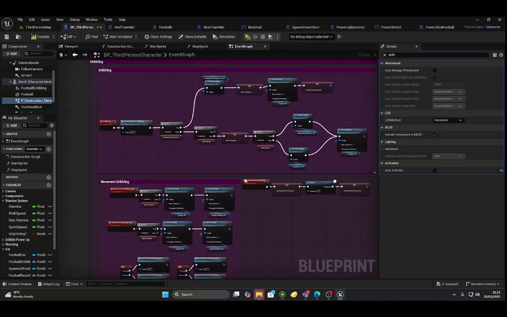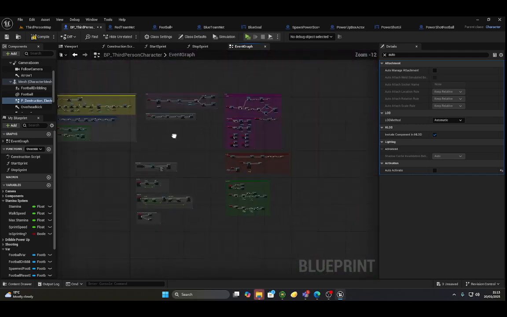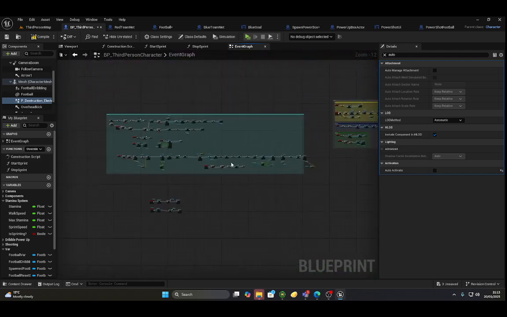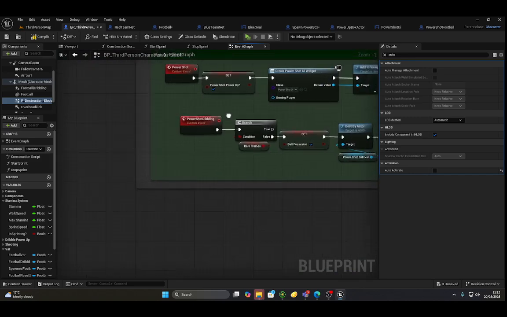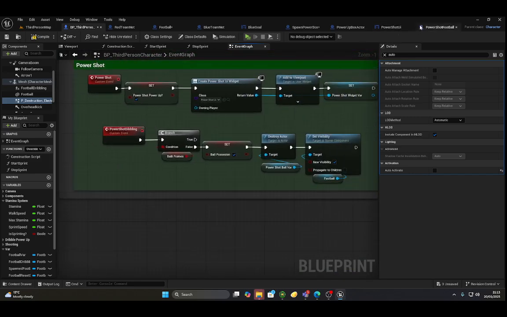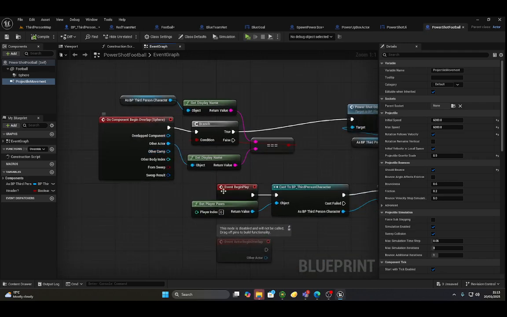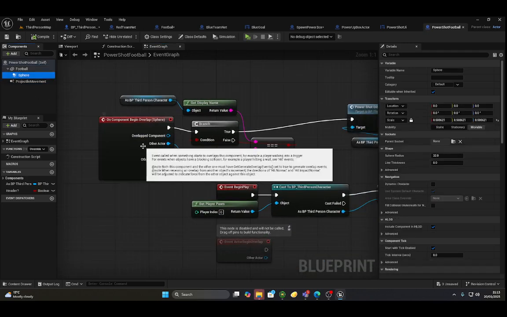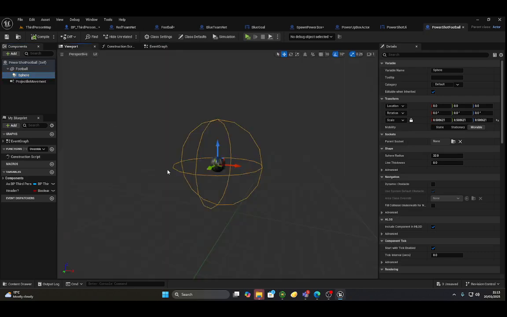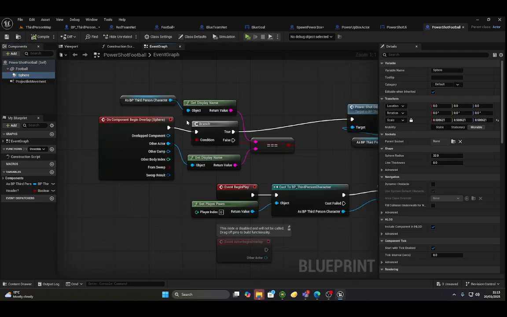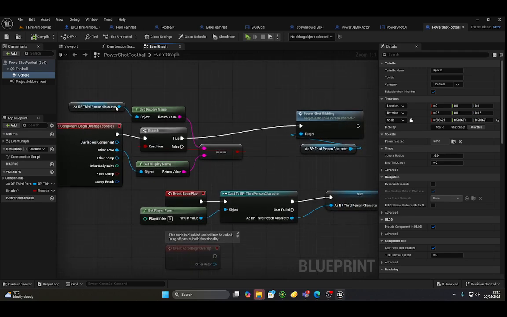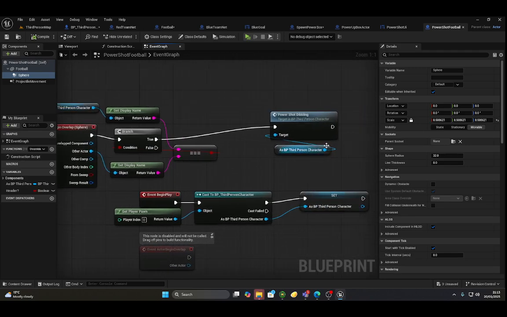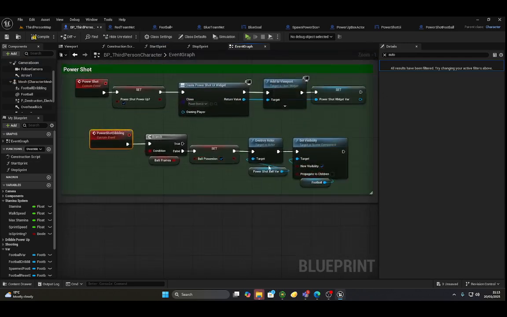If you were sharp, you saw it because it's in the PowerShot. Is it here? Yeah, it's PowerShot dribbling. It's exactly the same. Super simple. PowerShot dribbling is just if you walk within the collision box, this area. Make sure you're the actor. You can see get display name. PowerShot dribbling, it's the exact same. You have to have the ball possession, and then it destroys that football, the PowerShot football variable.